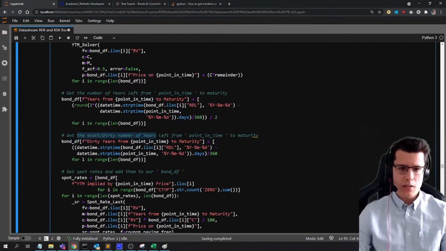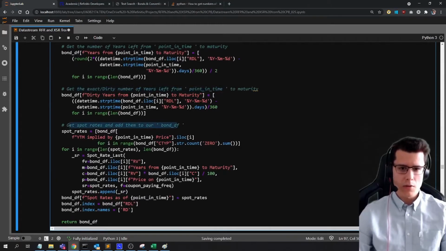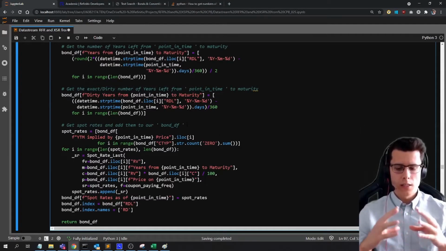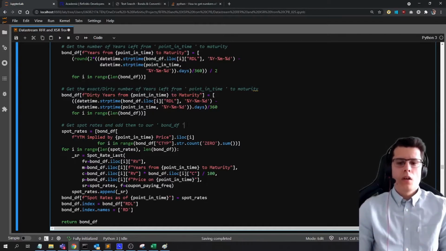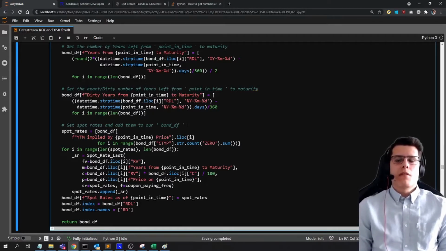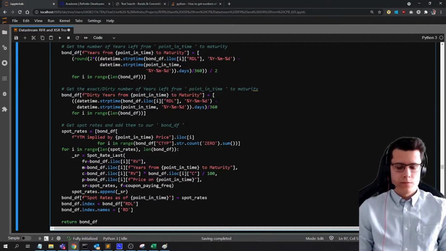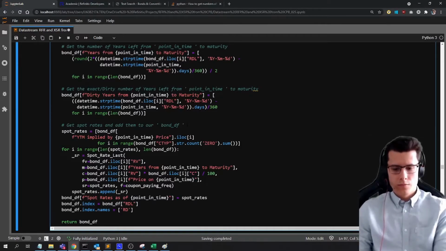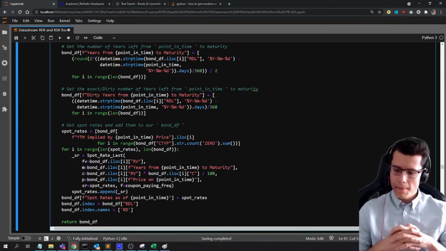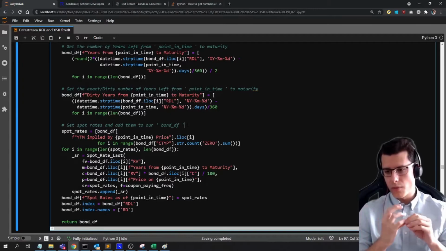So now we've got our exact number of years left. This is the spot rate. Now, this is getting important. The spot rates are very specific to the frequency used. I think, I don't know if it is applicable. I don't know if you can have a specific spot rate, specific like this at that point.